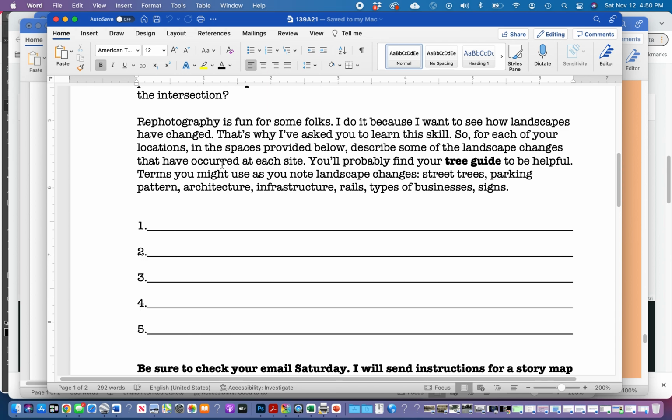So I told you for each of your locations in the spaces provided below, describe some of the landscape changes that have occurred at each site. And you'll probably find your tree guide to be helpful. For example, those 2 big trees that currently are in front of the old city hall, it could have helped you identify them as sycamores. Terms you might use as you note landscape changes: street trees, parking pattern, architecture, infrastructure, rails, types of businesses, signs.